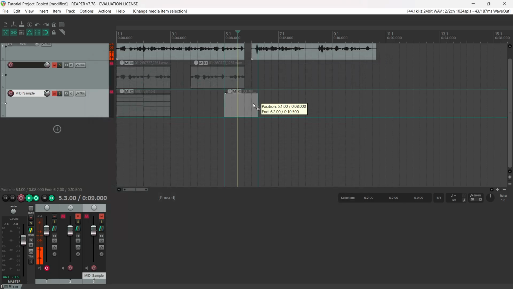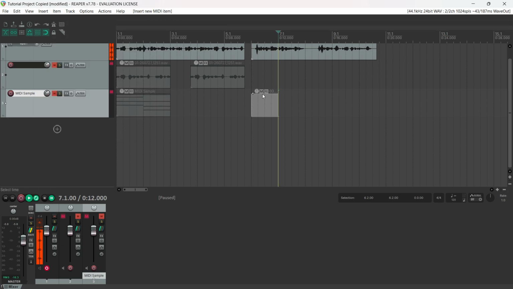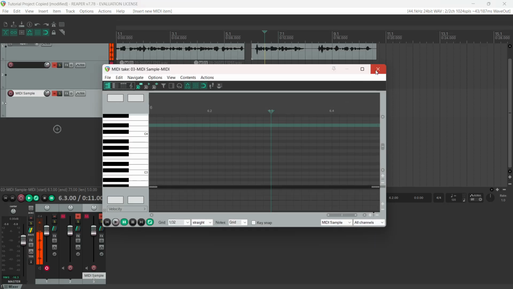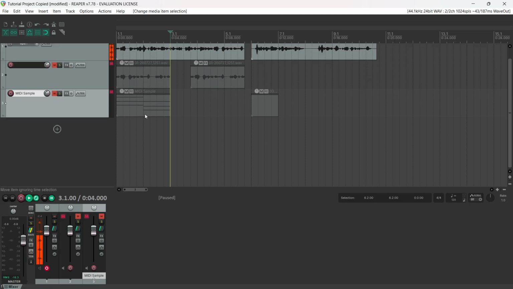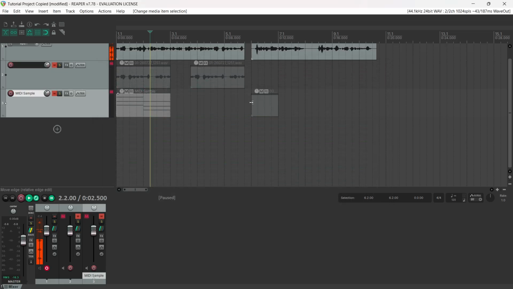That's the first way. If that doesn't work, you can just go to insert up top and then click on a new MIDI item, and it's going to pop it in where your playhead is right now. Double click and it's going to open it up again. Or you could just use MIDI you already have, double click it, and it's going to open up this piano roll like this. Okay, so whenever you've done this, you can of course go and edit it.